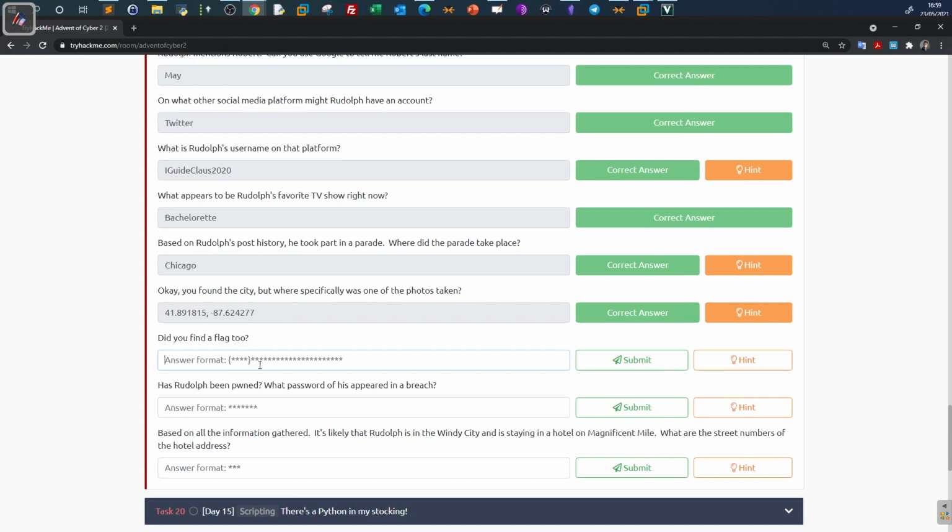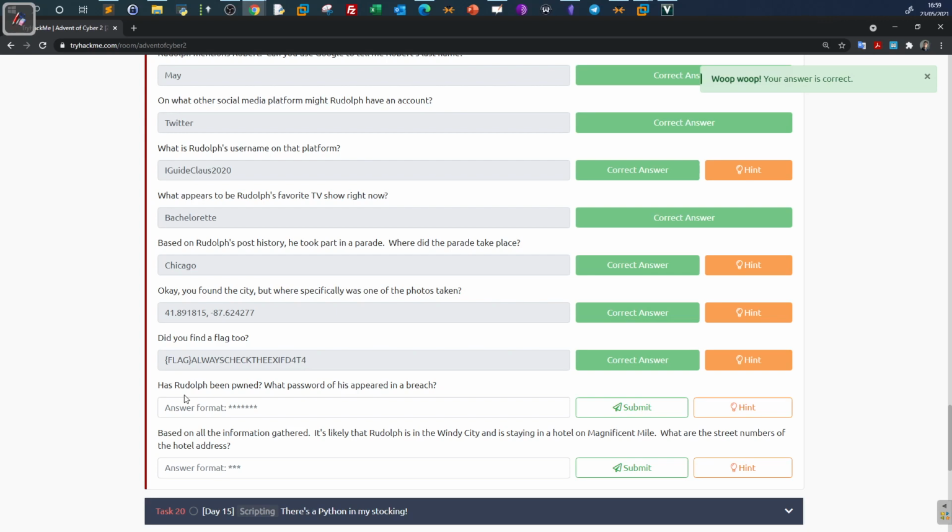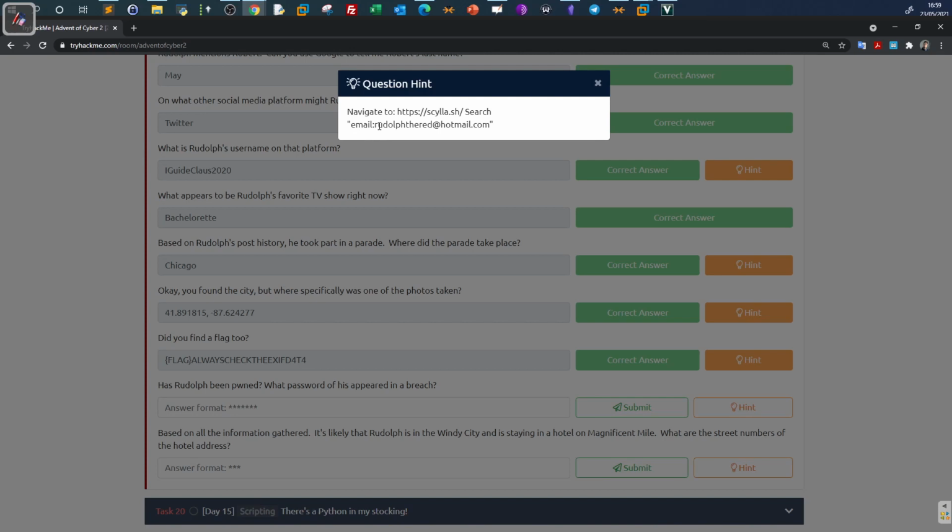Okay, next question. Has Rudolph been pawned? What password of his appeared in a breach? So here we have to check if the username or the account has been breached. But in order to find that, we need an email address. Let's look at the hint. Okay, this is the email address.